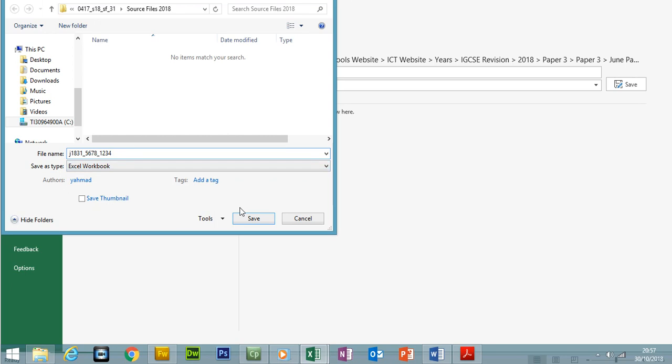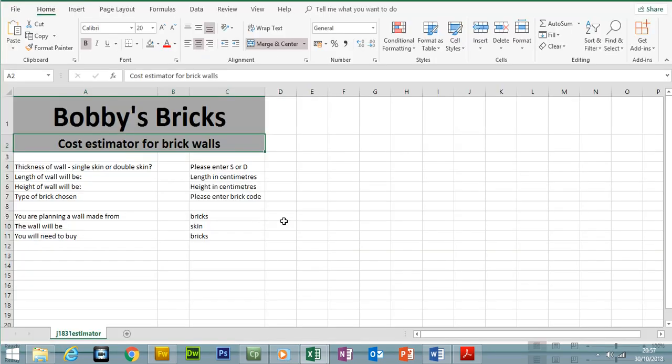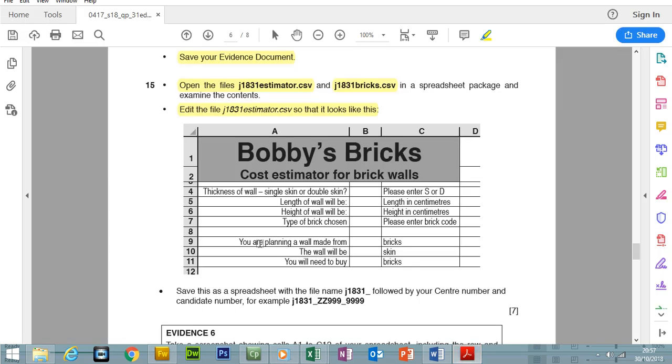If you don't save it as an Excel workbook, you leave it as a CSV, you will lose your formulas if you try open up the file again. So let's click on save. Okay, so this is now done. Here's an example. So it should have been J1831 underscore the center details underscore then the candidate number.